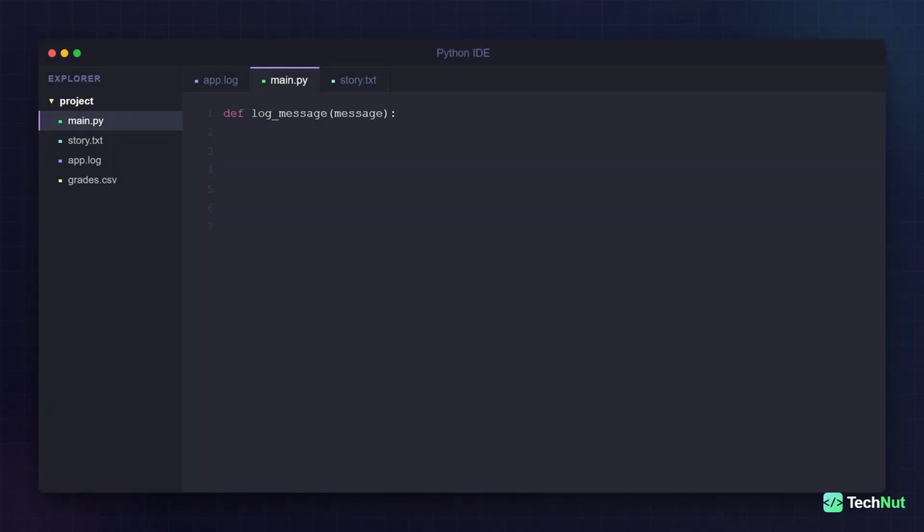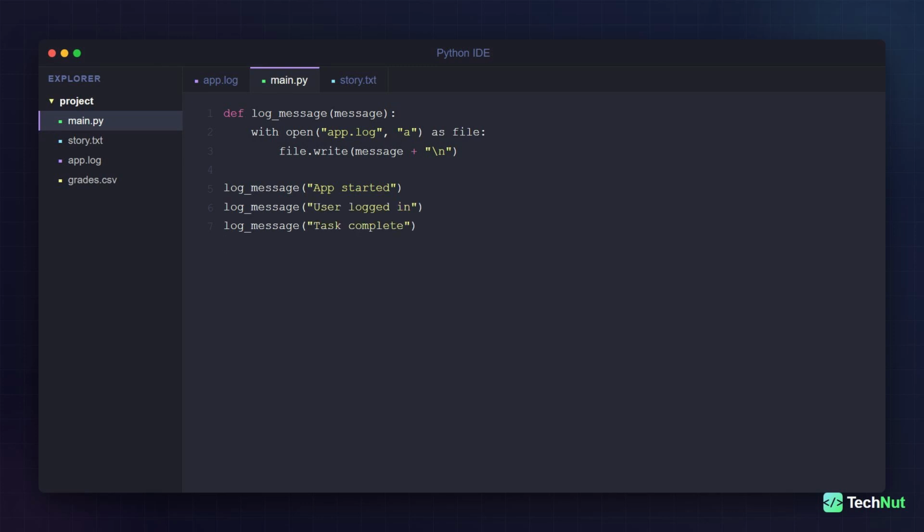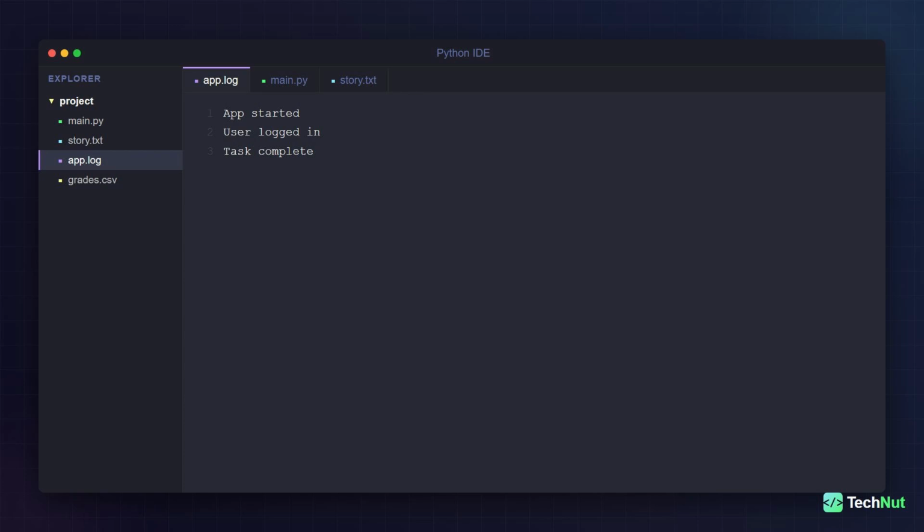Second, a logging function. We define a function called logMessage that opens a file in append mode and writes the message. Then we call it 3 times. And if we look at app.log, there are our 3 entries. Every call adds a new line. This pattern is everywhere in real applications, tracking events, recording errors, keeping an activity log.